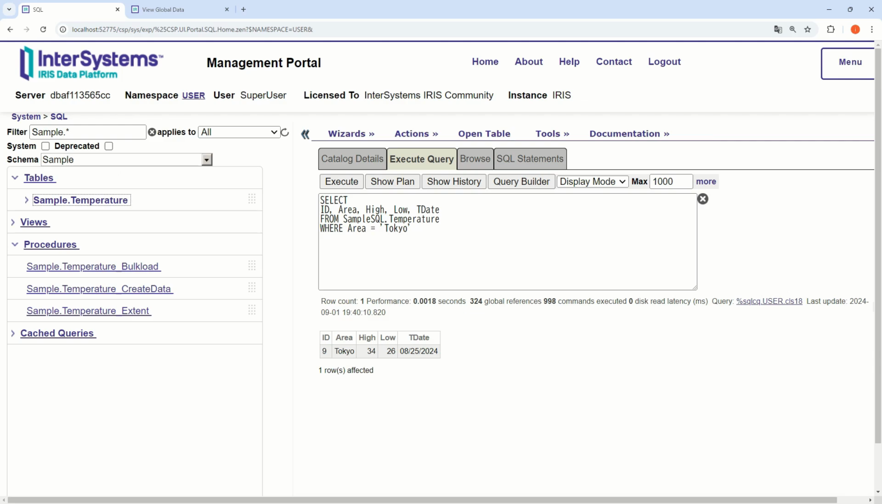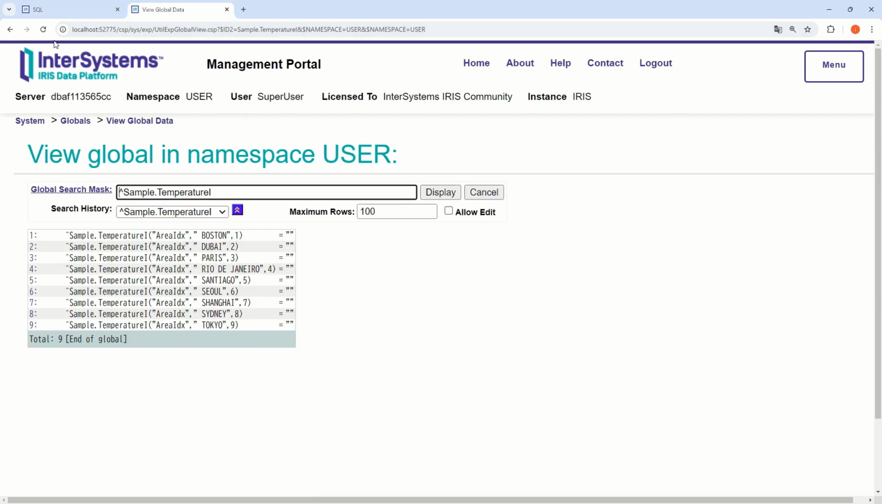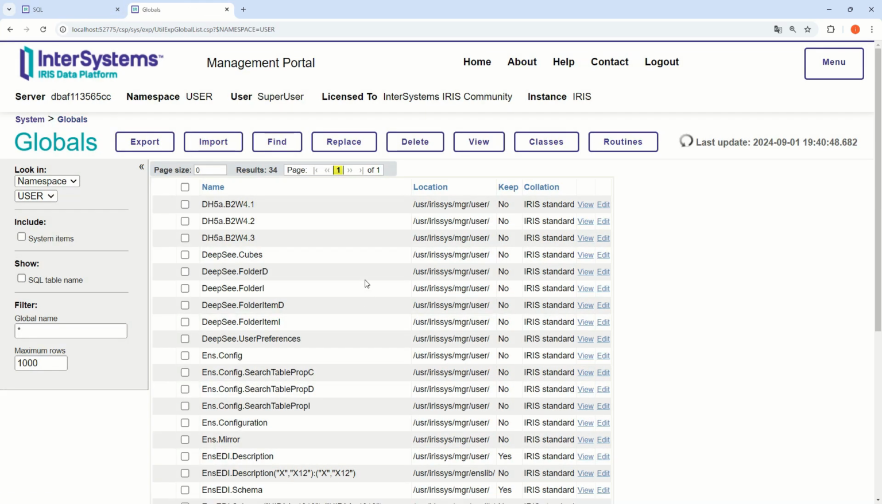The behavior is different from the persistent class. That is, the index global is created by running the CREATE INDEX definition. Let's check that this is correct by referring to the global data. Go to the Management Portal, Global menu. I can get the global data for the index.